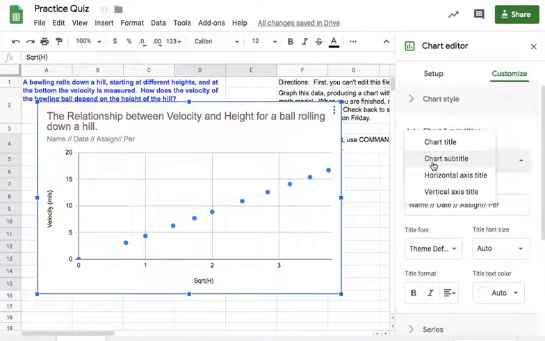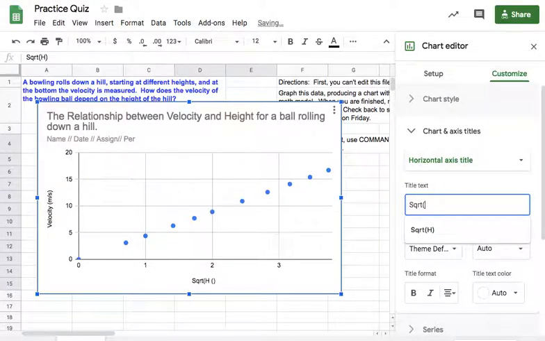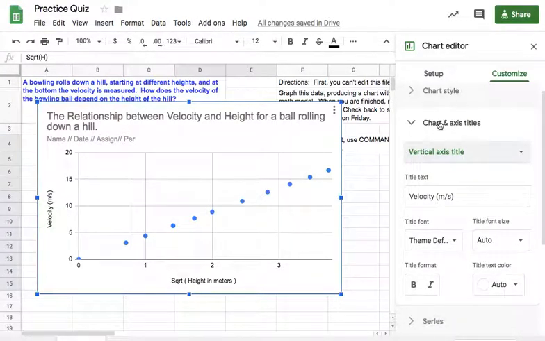Let's see. On the horizontal axis, I have the square root of the height, which was measured in meters. So it's the square root of height in meters. So that's the way we know it's a square root on the x-axis. And on the vertical axis, we have the velocity in meters per second. So that's already right on mine, but you need to change that if it's not on yours.